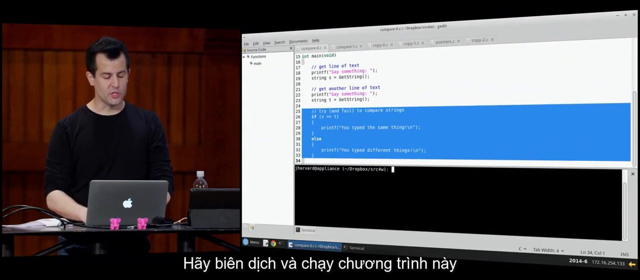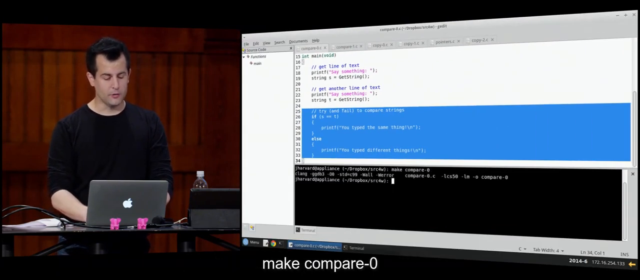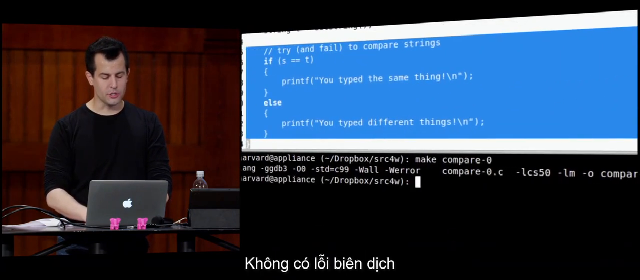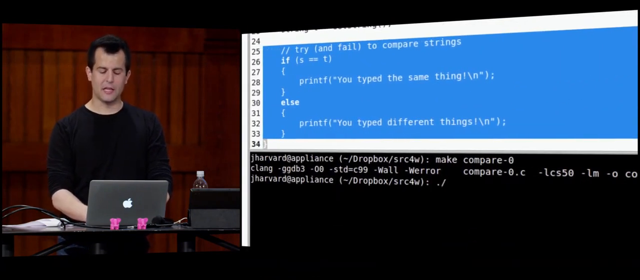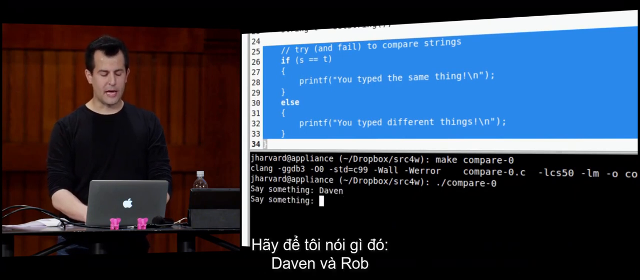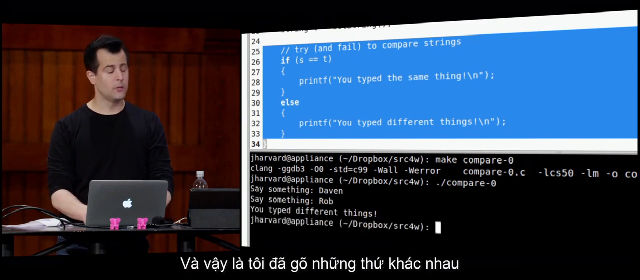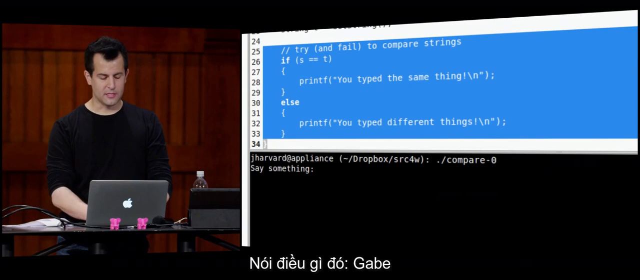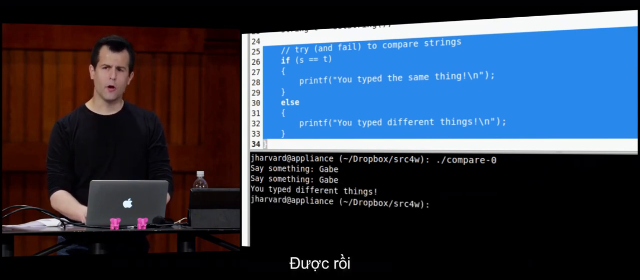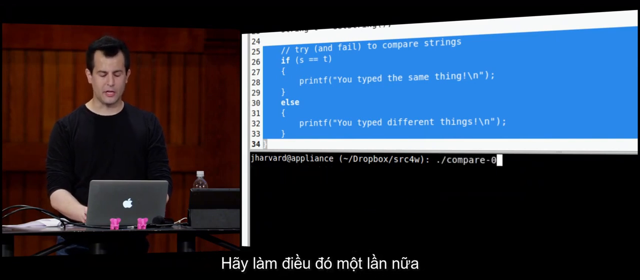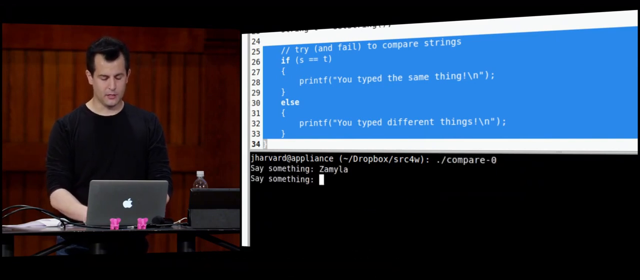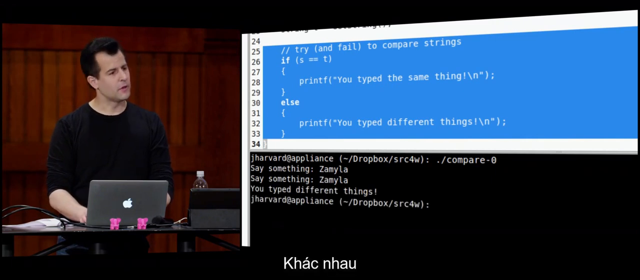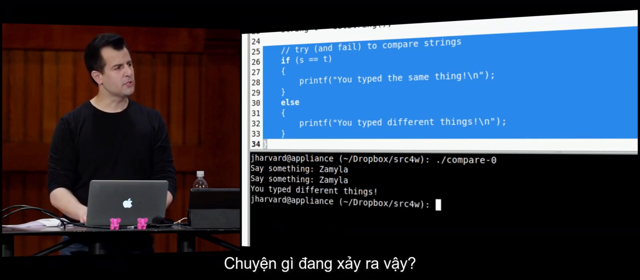So let's compile and run this program. So make compare 0. Looks good, no compilation errors. Let me go ahead now and type ./compare 0. Let me go ahead and say something like Davin and something like Rob, and I typed different things. So far, so good. Program seems to be correct. But let's run it again. Say something, Gabe. Say something, Gabe. All right, maybe I hit a space bar or something funky. Let's do it again. So Zamila, different things. So what is going on?